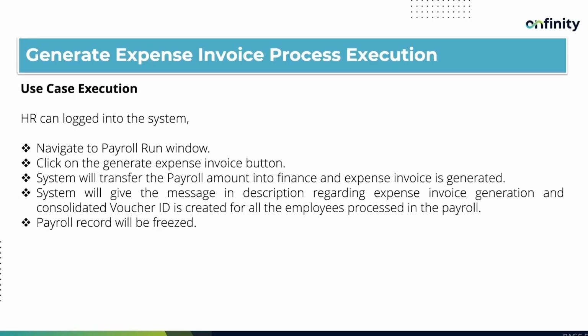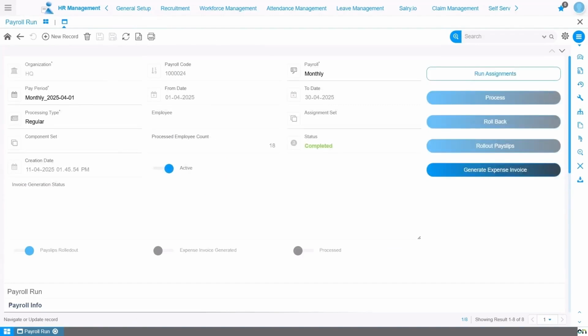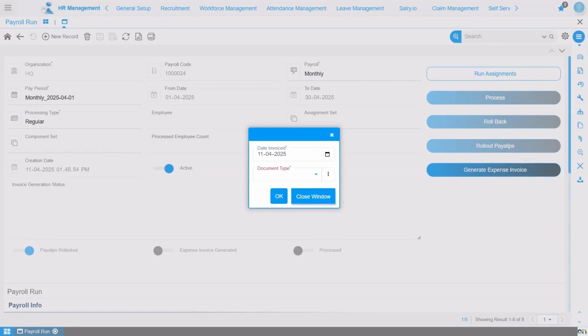Let's start with the Generate Expense Invoice in the system. So here as payroll admin, I will select the record for which payroll run I am going to generate the expense invoice. Here you can see all the fields and buttons are disabled once the payslips are rolled out for this run. Now, the user will click on the Generate Expense Invoice button and click on the OK button in the confirmation. When we click on OK, another pop-up will open, and here I need to select the Payroll Expense Invoice document type. So all the expenses related to this payroll will go into this specific document type. So I'm going to select this and click OK.